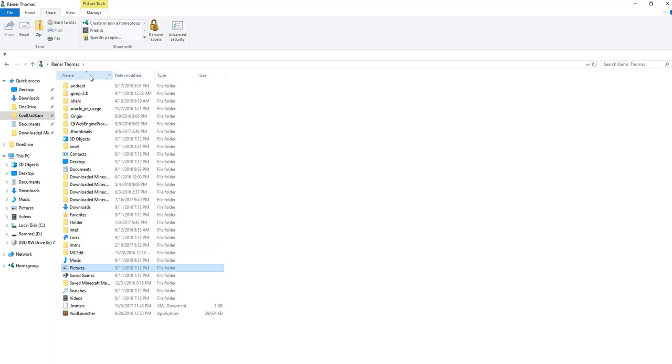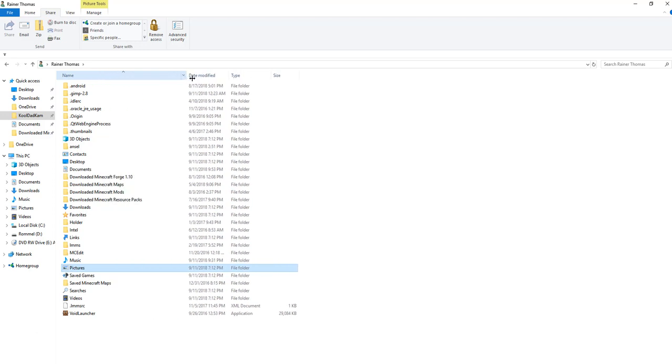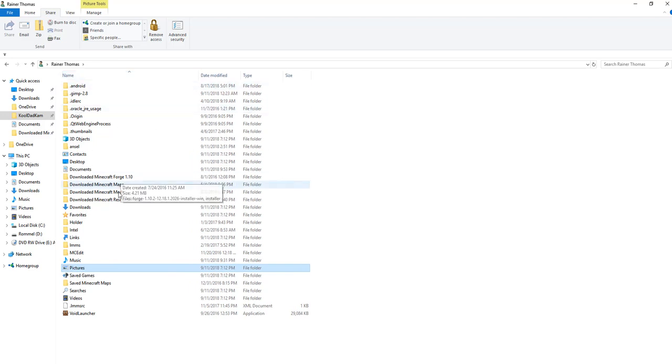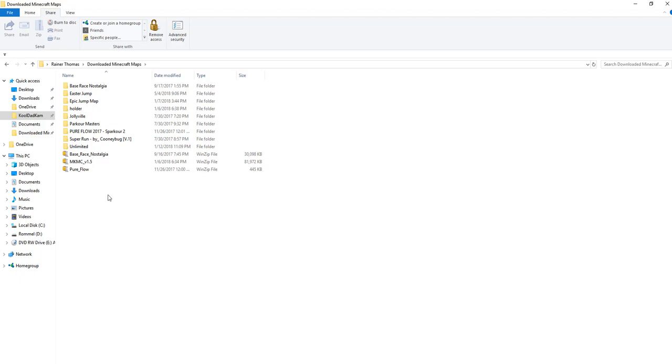By the way, name, date modified, type, size. I tend to like my detailed view, in part because as I move over to this edge, I can stretch things out so I can read everything. So let's look at Minecraft maps. Let's stick with base race.